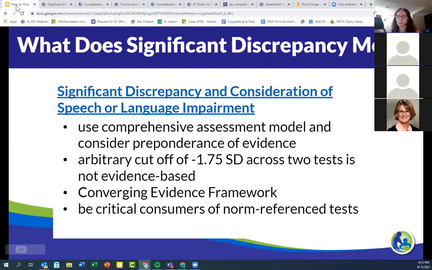This is consistent with the converging evidence framework from the 2020 research article on English learners. And another point that's made on this document is we need to be critical consumers of norm reference tests. So John Heilman's presentation from August 25th would be good to listen to. And I'm in the process of putting together a document that also goes with that presentation.